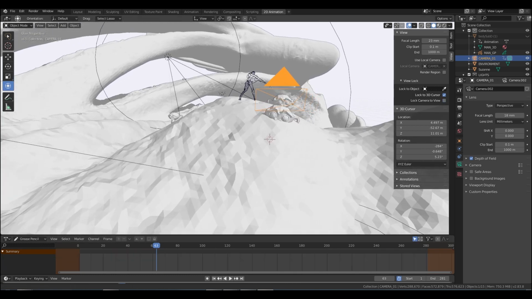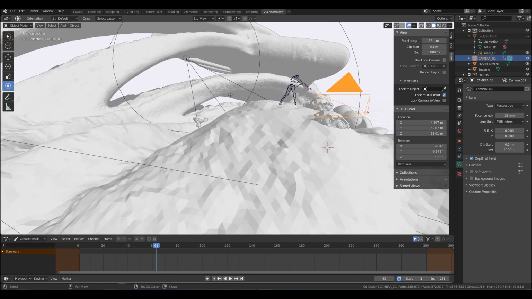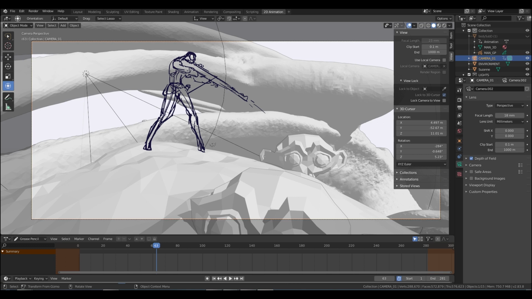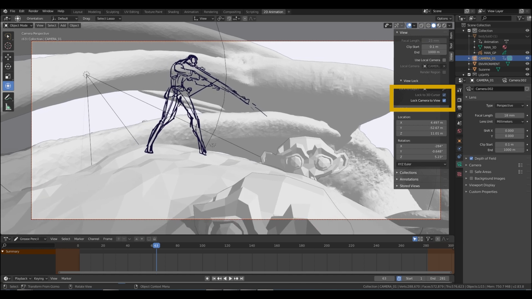And the reason is because I like to get inside the camera. I kind of work a bit more like a cameraman, so I like to get inside the camera. And then I like to do the whole lock camera to view thing. It means that whenever you're moving it out, you're actually controlling the camera.